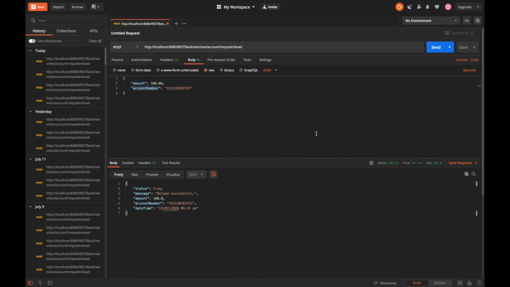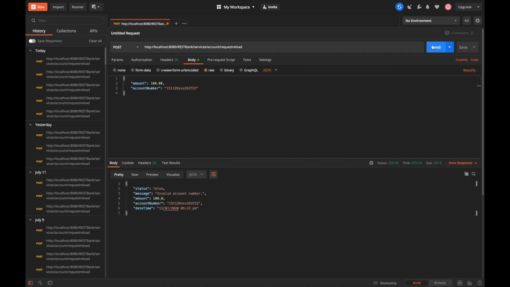The web service will return a response in JSON format with additional information such as status, message, and date and time. The status here is true since our reload request is success. Now let's see the response if we specify an invalid account number. The return response here is similar as before except for the status and message. The status is false since our reload request is not success, and the message will simply indicate the reason of the failure, either it is invalid account number or insufficient account balance.